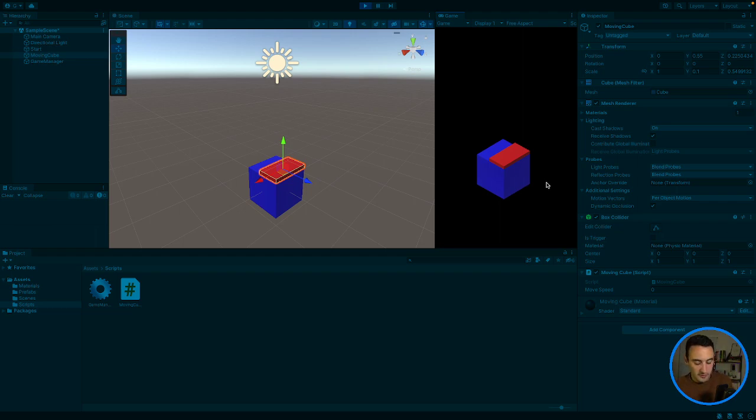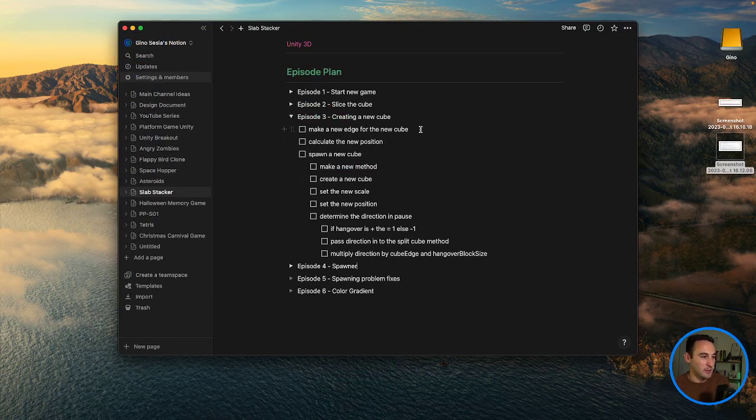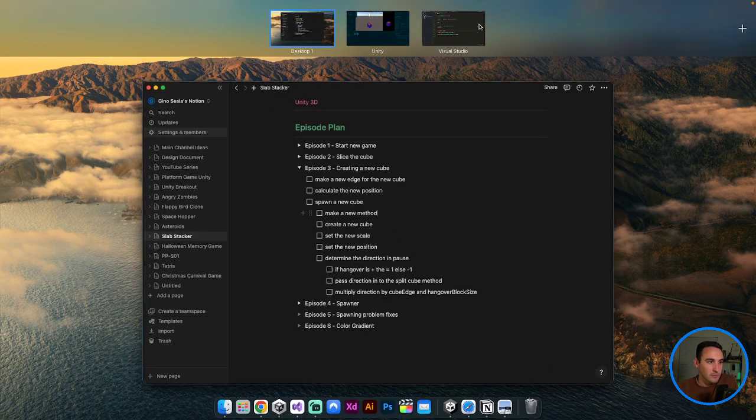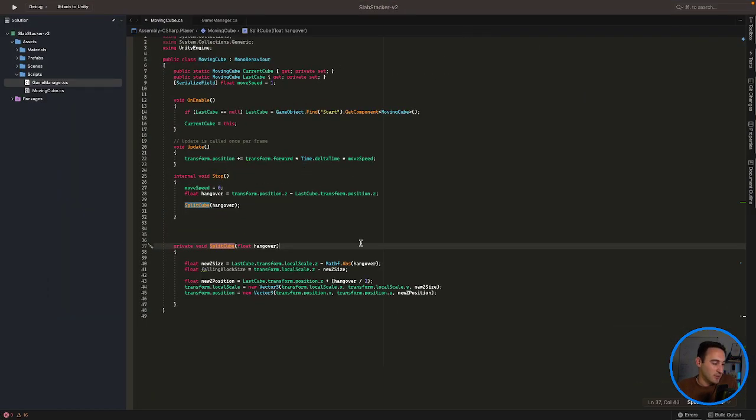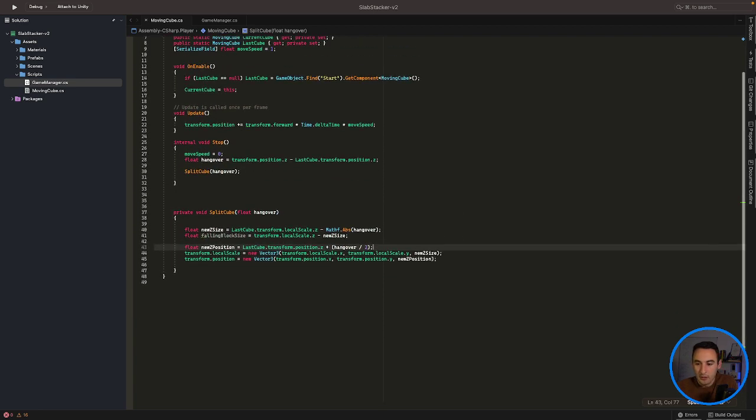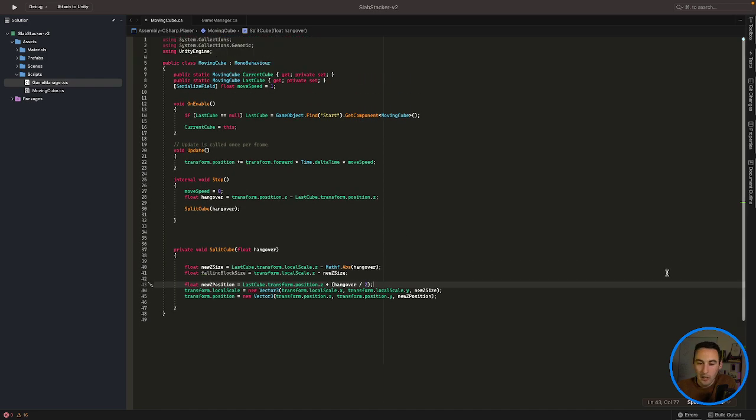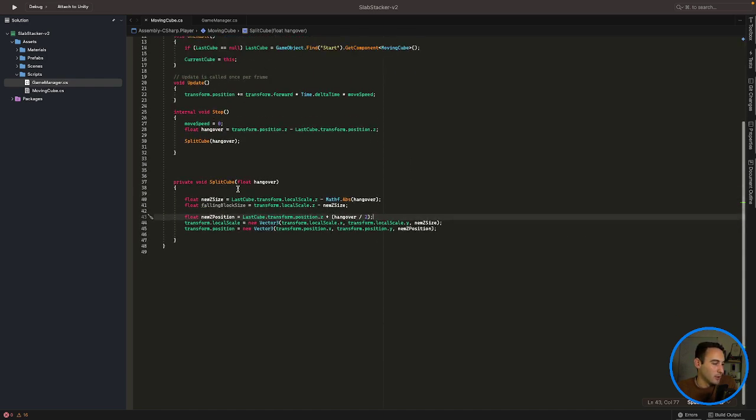So first things first, let's look at our plan. What we need to do is make a new edge for our new cube. Then we need to calculate the position of where we need to put it, and then we're obviously going to spawn it. But then we also need to change the size or the scale of it. So to do that, let's do this first. In our moving cube class here, I think we are going to do it in our split cube method.